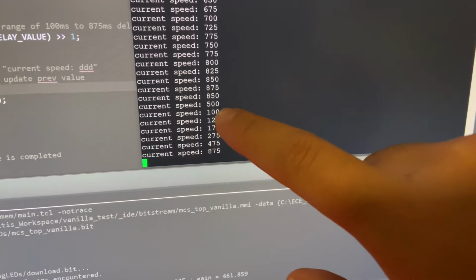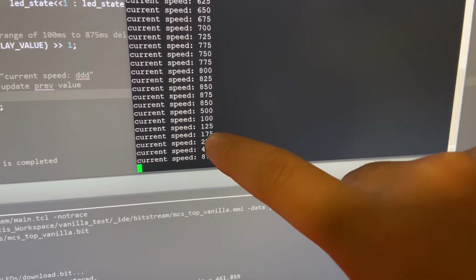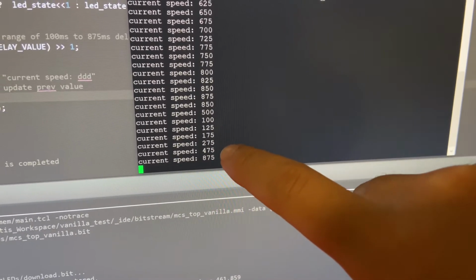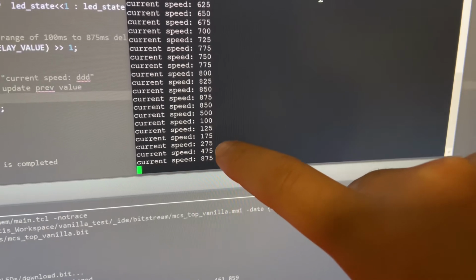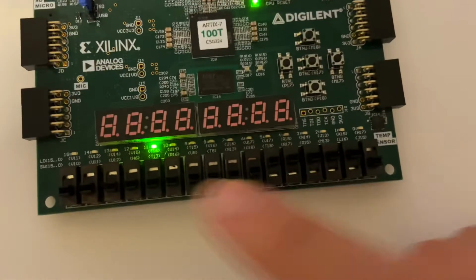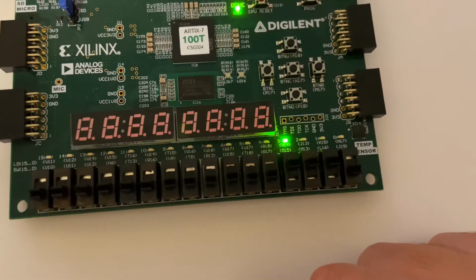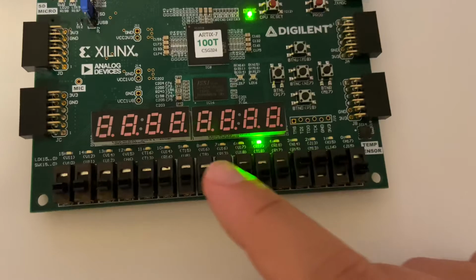So this would be 0, 1, 3, 7, and then 15, and then 31. So that makes sense, and we're getting a slower speed. And then if I pull these a little lower, you can see that it starts to move a little faster.